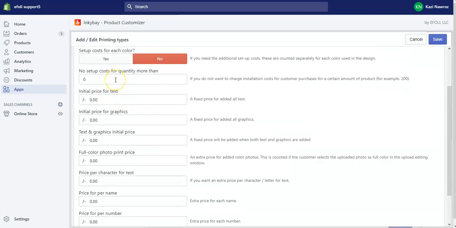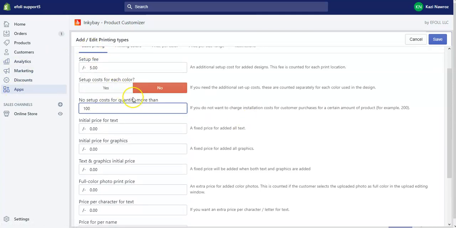So then you can add, for example, if you produce something in bulk, the overhead costs reduce. So if you don't want to charge your customers extra for setup costs for more than 100 units, you can do that. For example, if I put 100 here, your customers won't be charged for the setup cost if they order a total of 100 products or more. So they won't be charged setup cost. But if they order anything less than 100 units of products, they will be charged the setup fee that you have stated here.